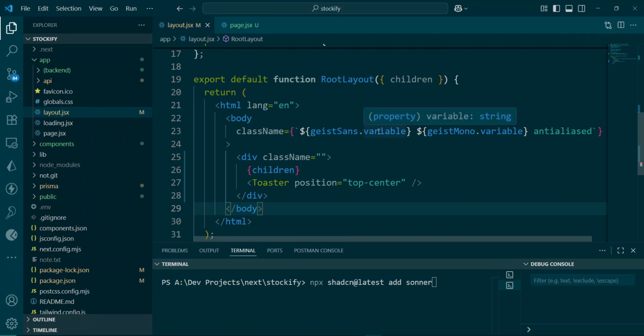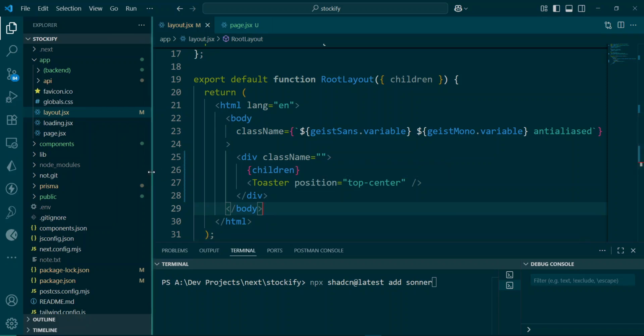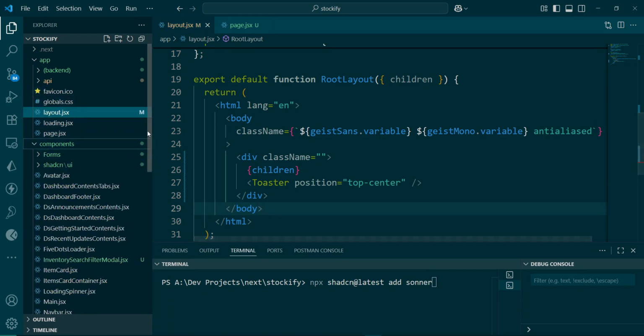We can choose other positions: bottom left, top right, left bottom, left top. Choose what you want. You can practice, play around with it and see how it works. But for now and for this project, I am using top center. Okay, that's that.